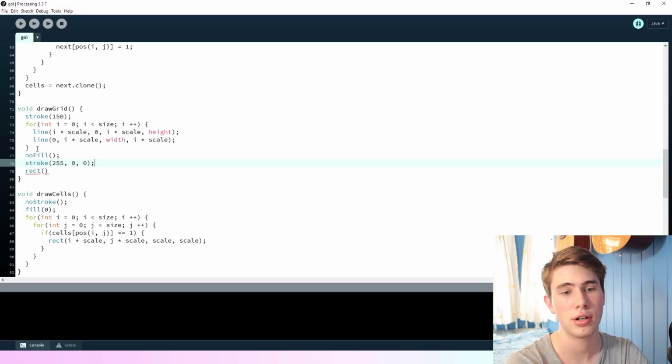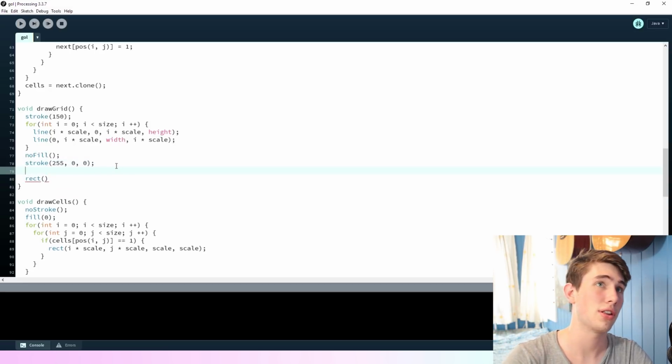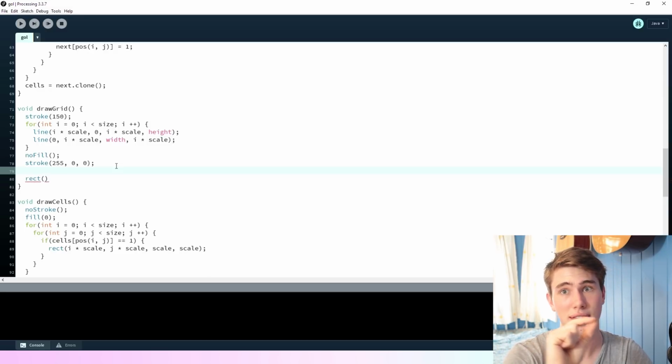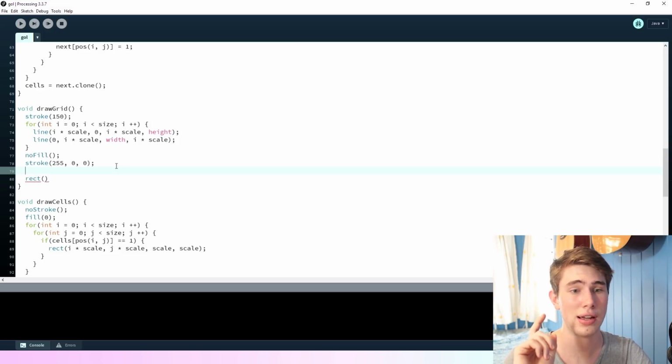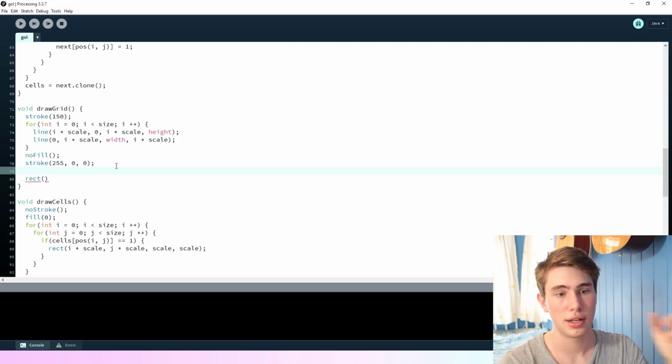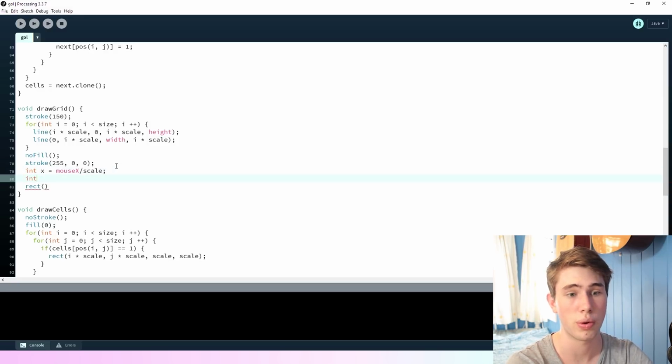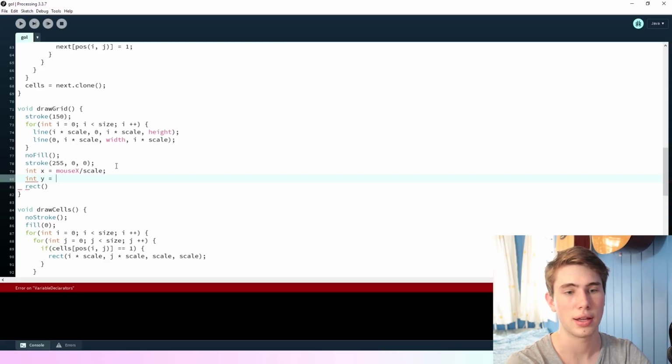So 255, 0, 0. We need to take the mouse coordinates and turn them into a pixel to a cell coordinate, and then scale it up again. So it's going to look a bit funky, but we need to do it to turn it into an actual box that sticks to the grid. So we'll say int x equals mouse x on scale. So this is using the same principle as we did before for when we were drawing. And int y equals mouse y on scale.